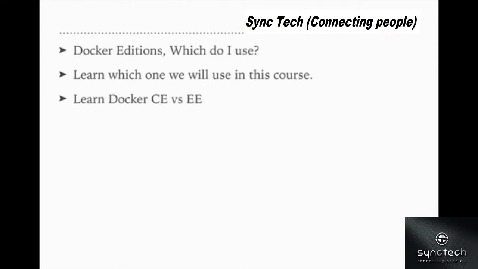So we have discussed CE, which is the Community Edition, and EE, which is the Enterprise Edition. Now we will talk about the stable and edge releases. Basically Docker has two kinds of releases, the edge release and the stable release. As we have already discussed, Docker Community Edition has the latest updates. So Docker Community Edition always comes in two flavors, the edge release and the stable release.